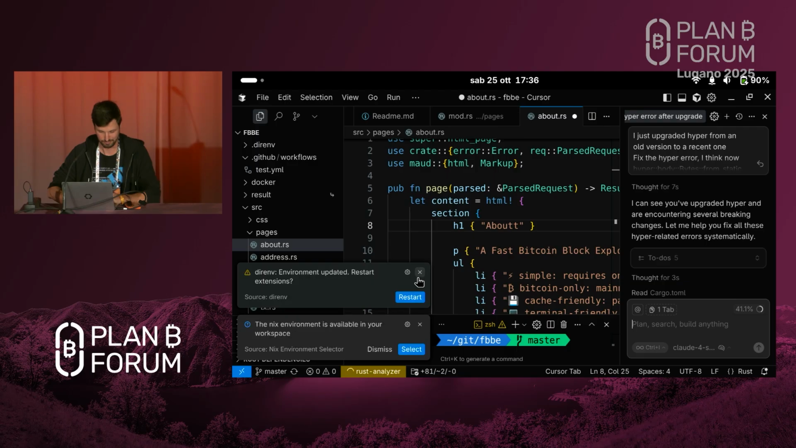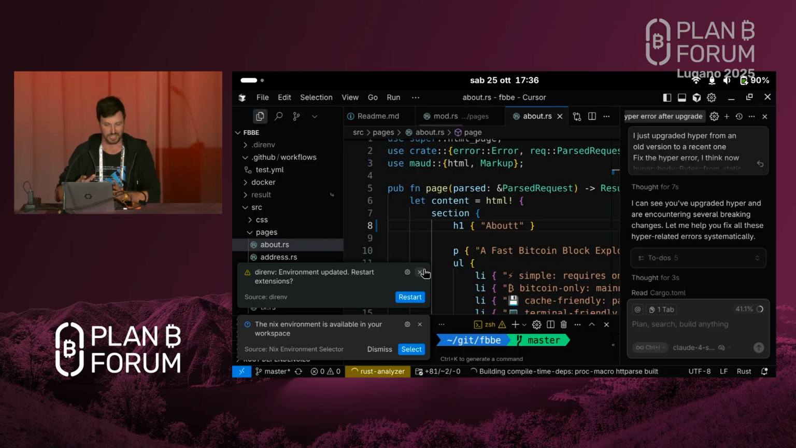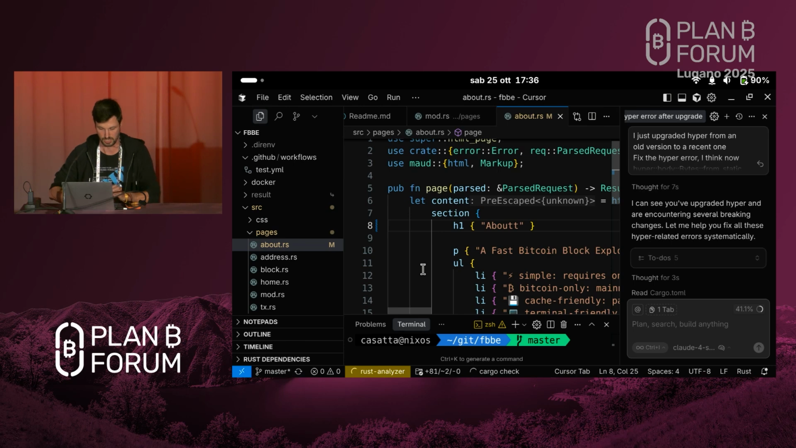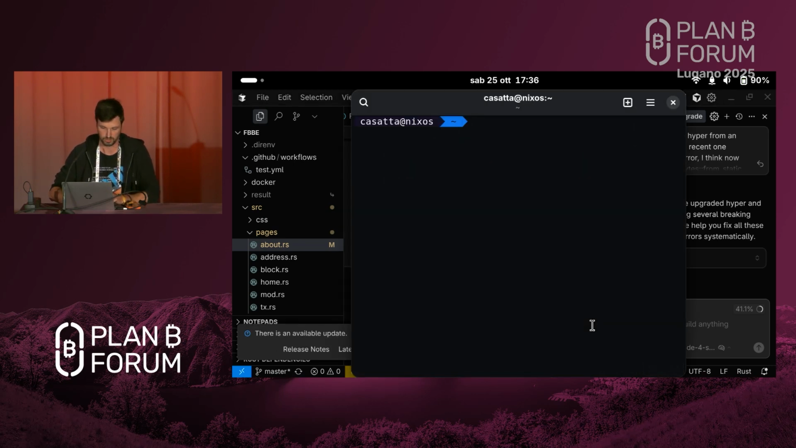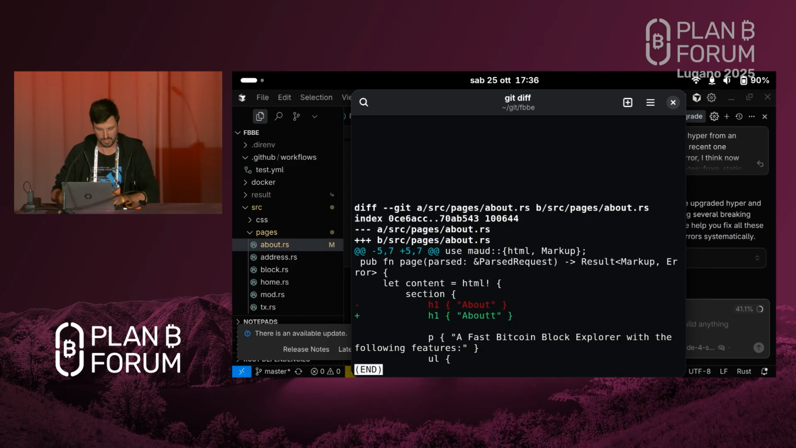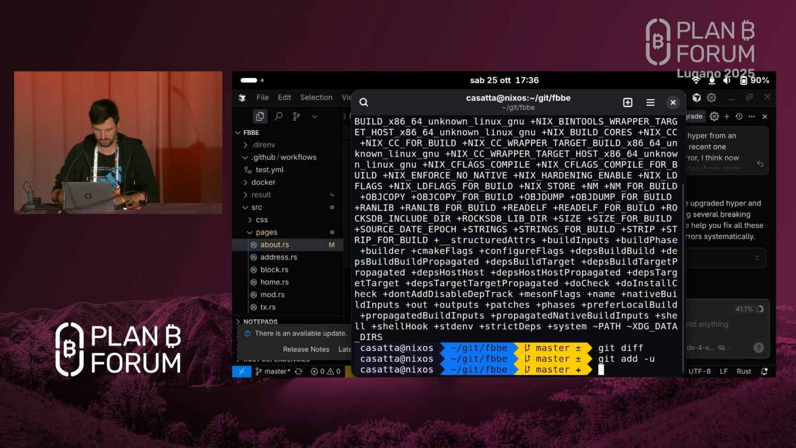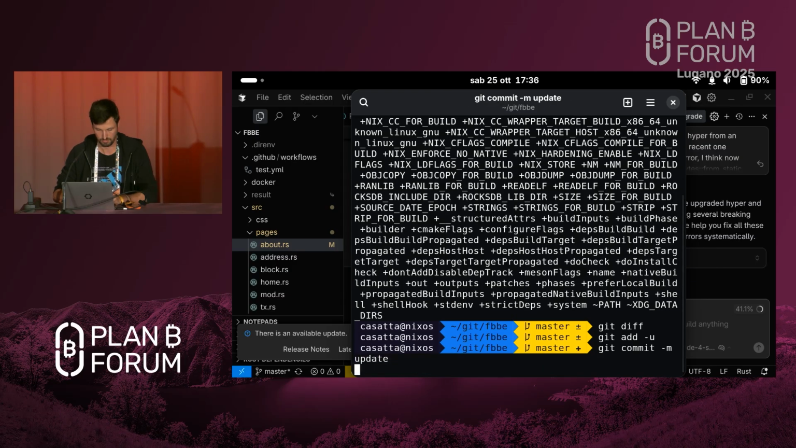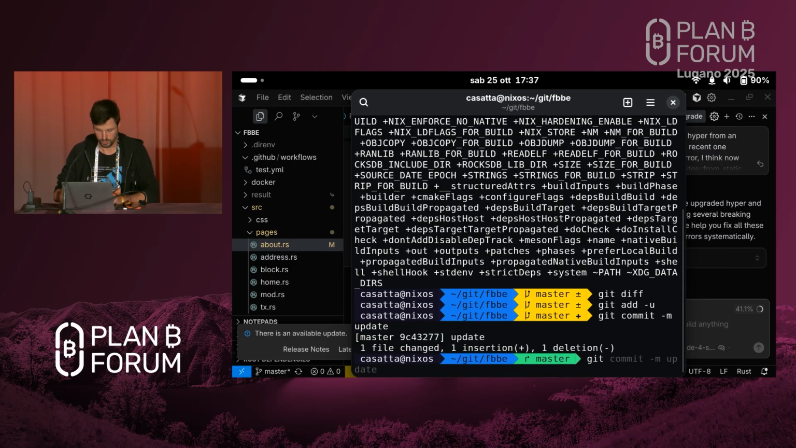This is some HTML produced by Rust, so it's a process. It's not a web page. So there is a binary that is serving on the backend. So I change one line. I will probably have some issue with the internet speed, but I have this change. I can commit. I can push on GitHub.